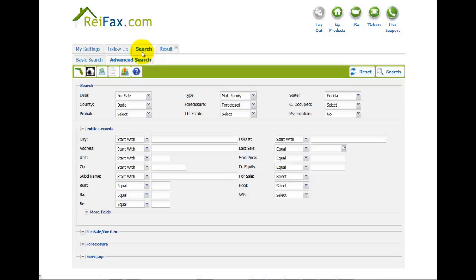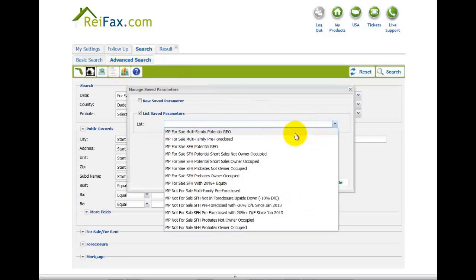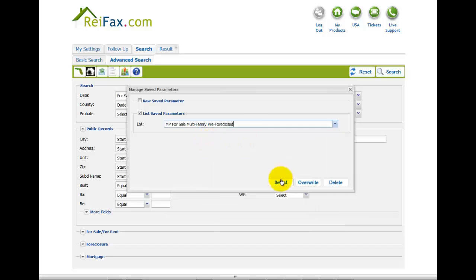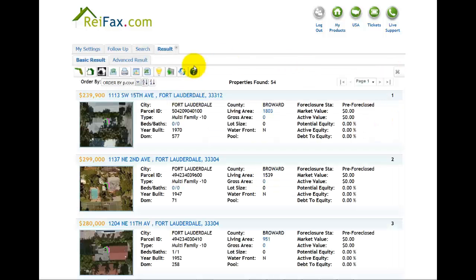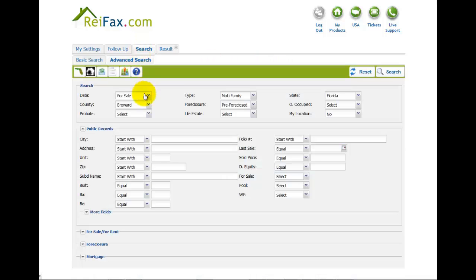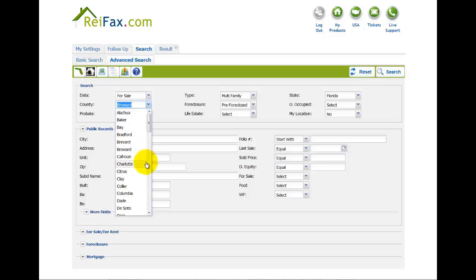So let's go back to the search, go back to our templates, and we'll look at for sale multifamily. These are pre-foreclosed. These guys have a problem. Again, here they are, for sale Broward multifamily pre-foreclosed. We're going to hit search, 54. Now again, these are solid prospects. I'll show you one more time how to change this. Very simply, we go to Dade, click in Dade, do search again.